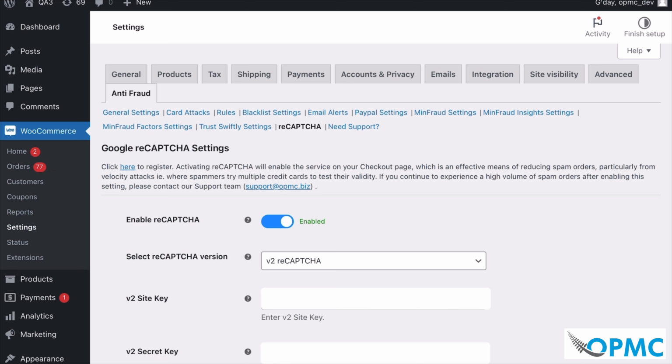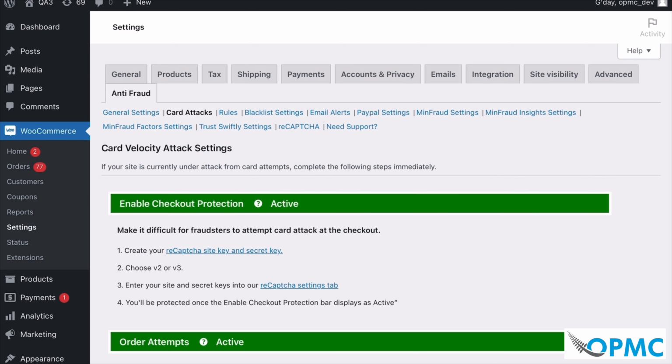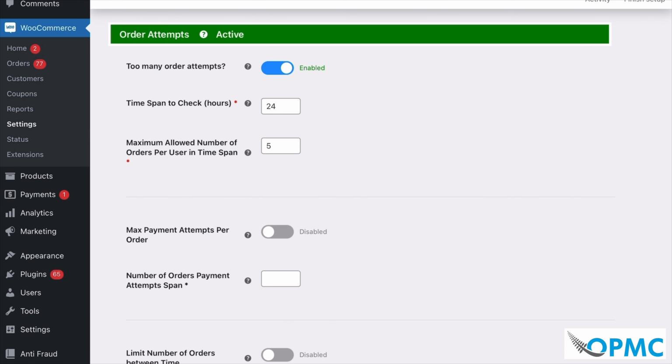You'll see here that you've got your options to select V2 or V3, and then you select the site key and secret key that you get from Google. Now, in saving those changes, we will activate the functionality. The next setting down here is order attempts.